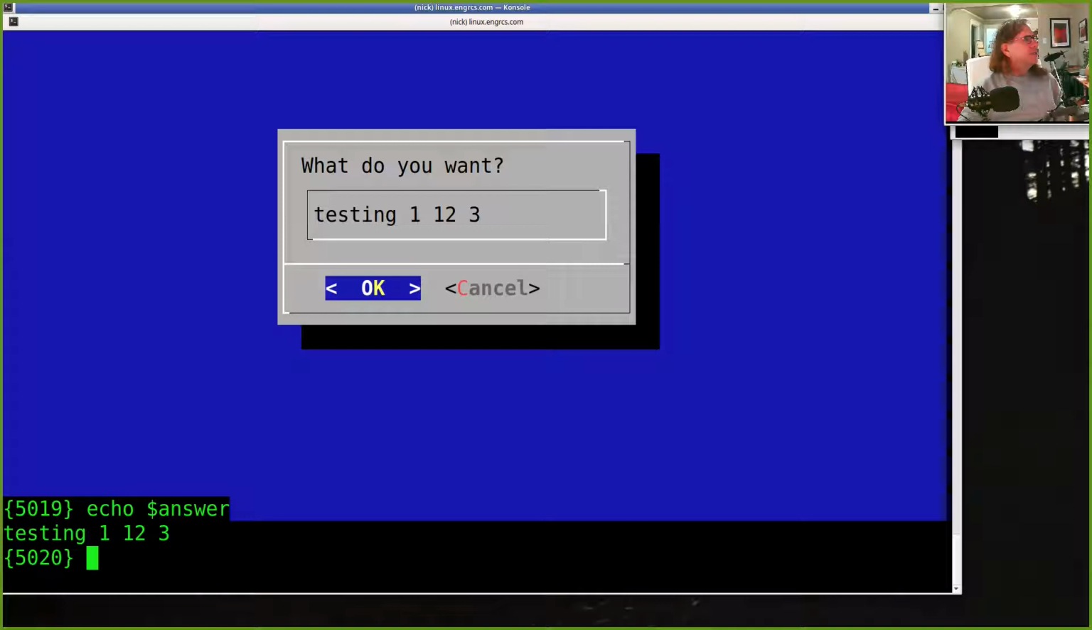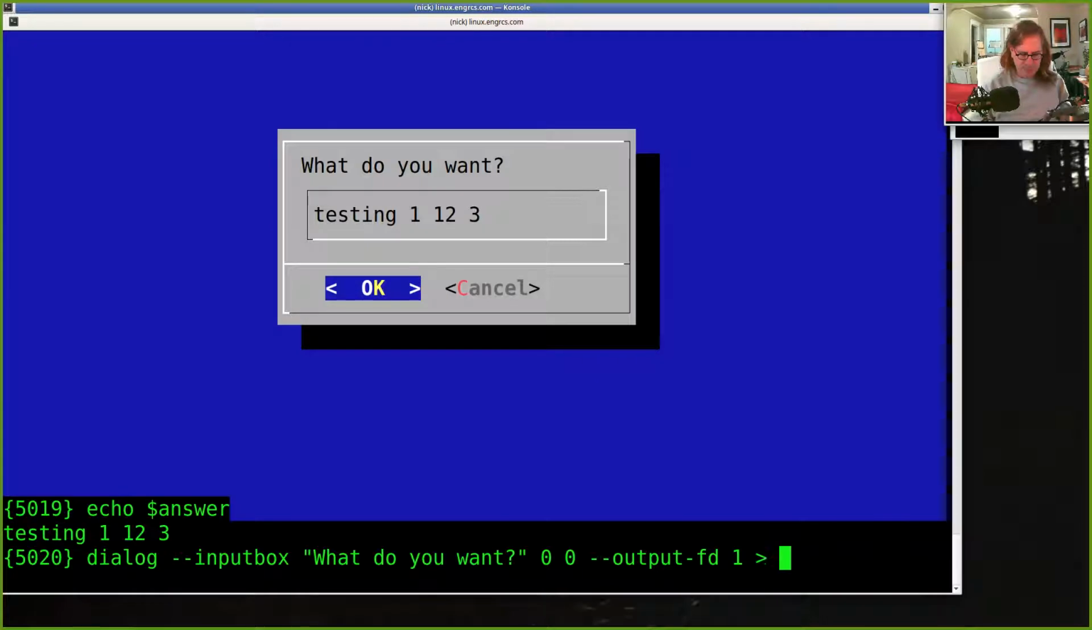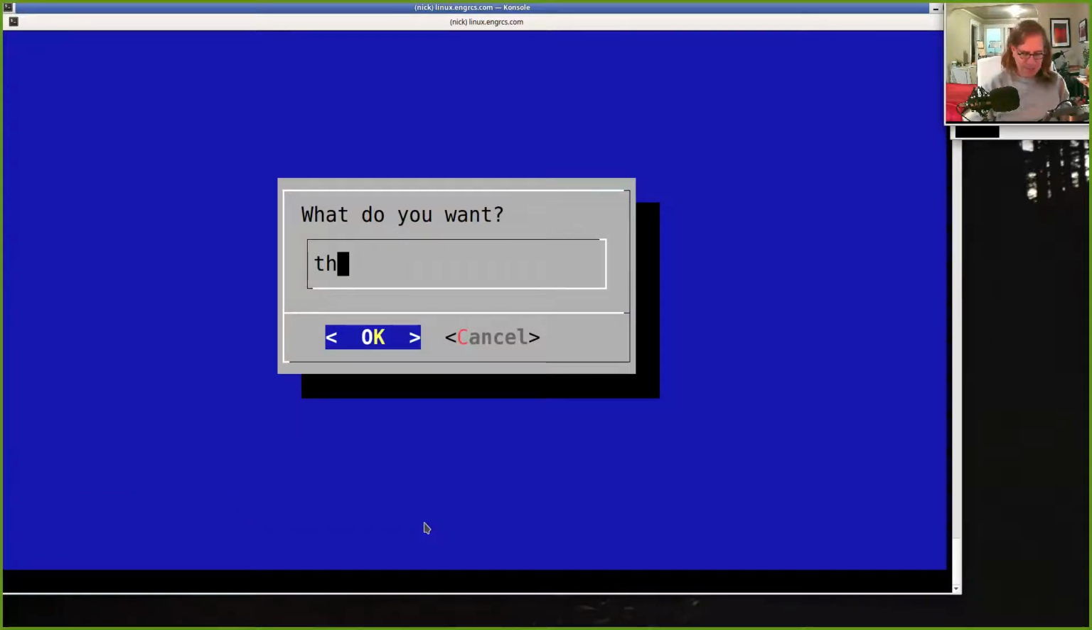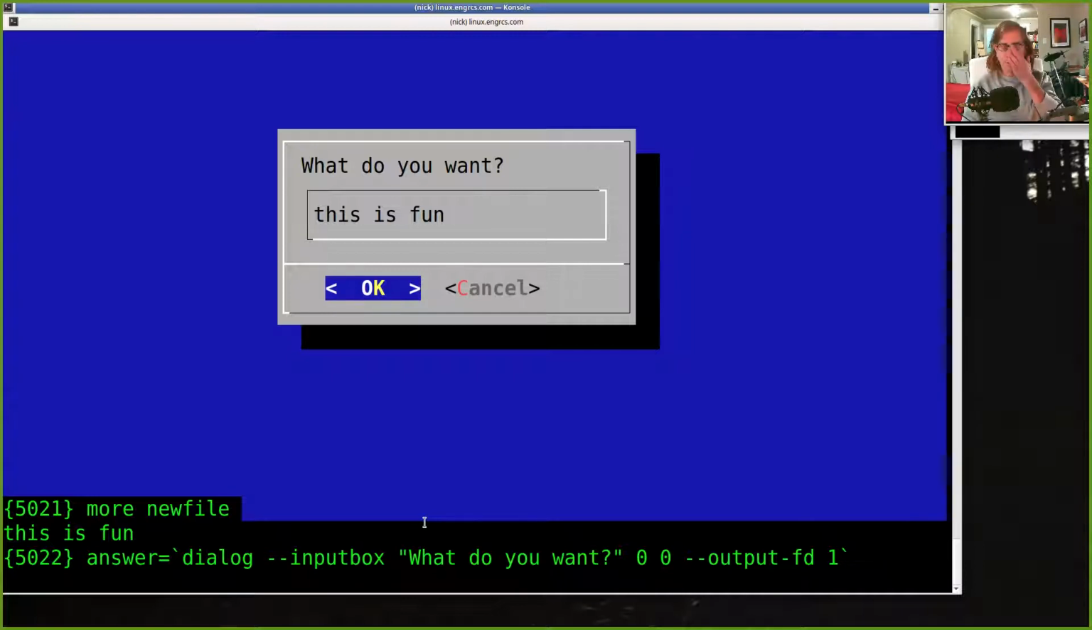Let's see. How do you store information into a file? There's a few ways, so I think you could probably do this. And then if you look at new file, it'll have that. But you more often capture the output of commands into shell variables.